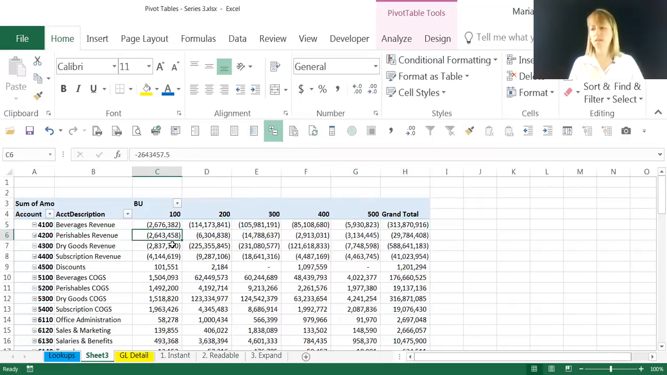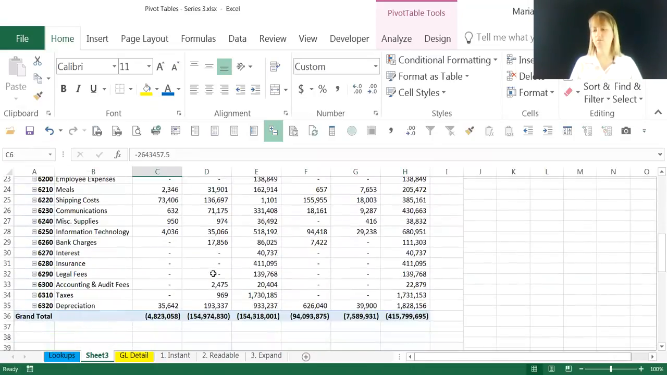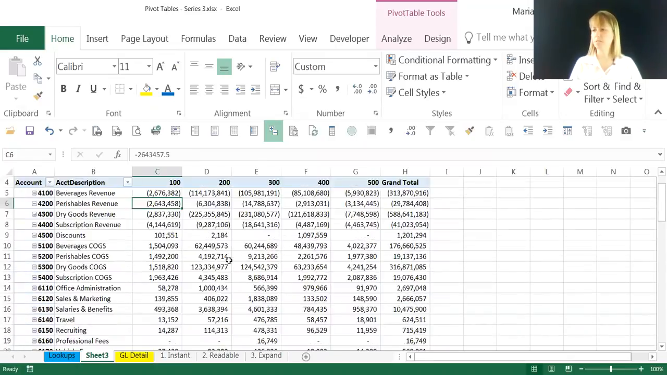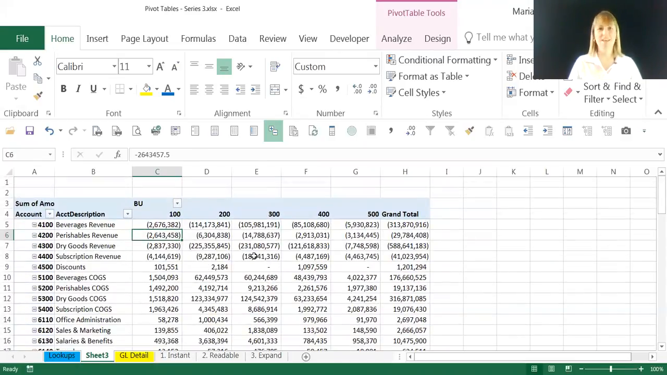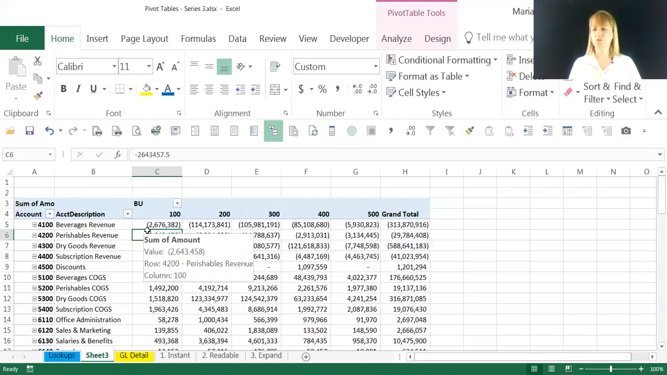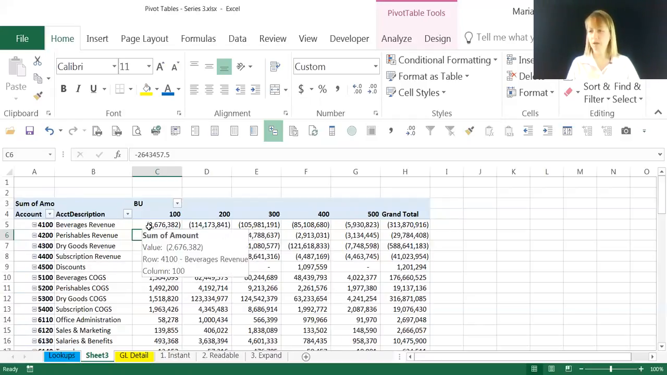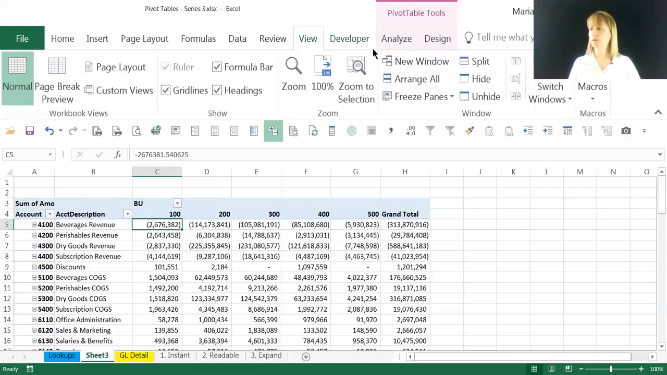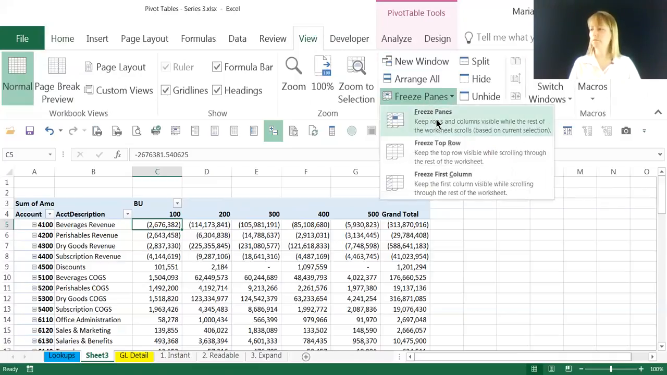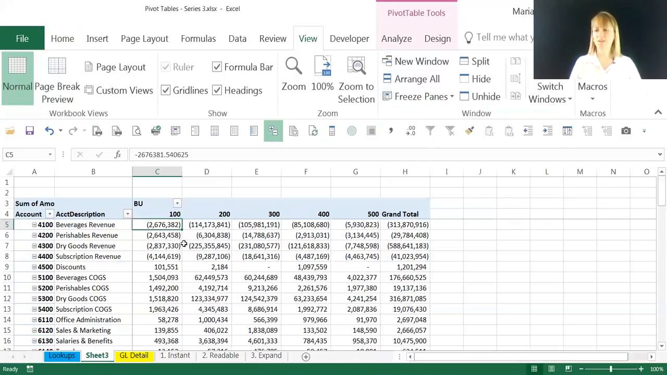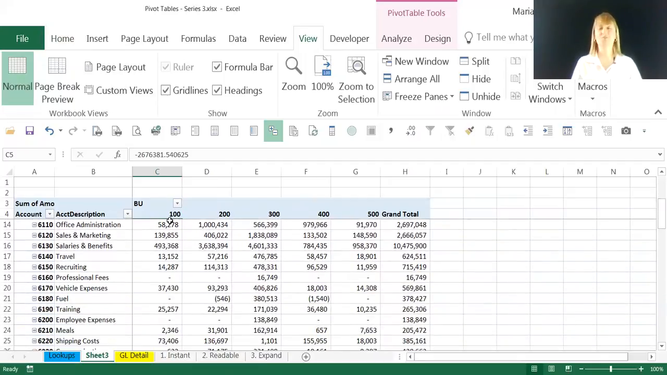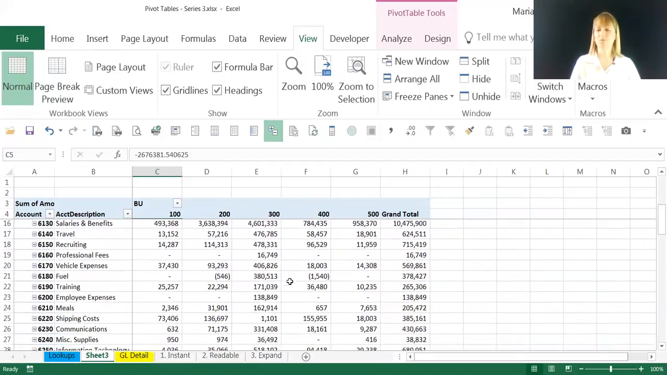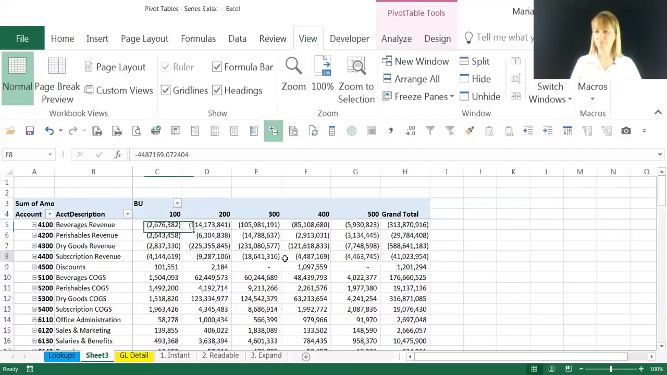All right, so you can see that actually makes it really straightforward for the business unit managers to see how things are going. And again, on the principle of making reports ready to use for our readers, I'm actually going to put my cursor in the top left corner of the data here, and I'm going to go View, Freeze Panes, Freeze Panes. And that way, when I scroll down, my BUs stay at the top of the pivot table and I can see what I'm doing.